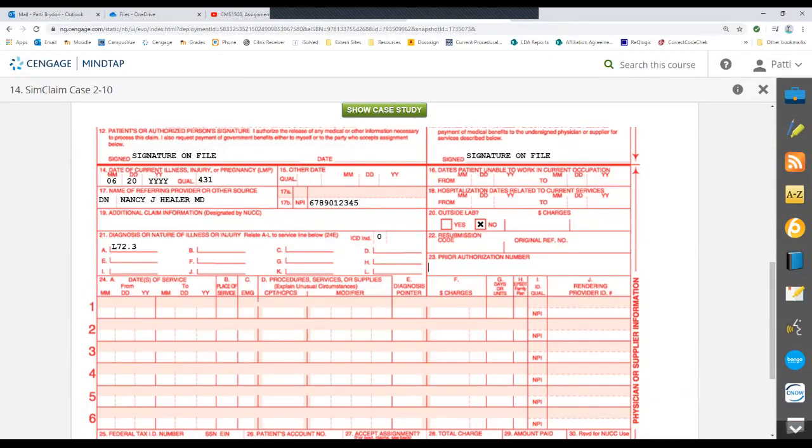Box 23 is important in the real world. This is your prior authorization number. Most insurances require an authorization number, and this is where you're going to put that number. If you don't have that number there, your claim will be denied. So you always want to look for that and make sure that this little field is always filled in. For our case, we're not dealing with that.